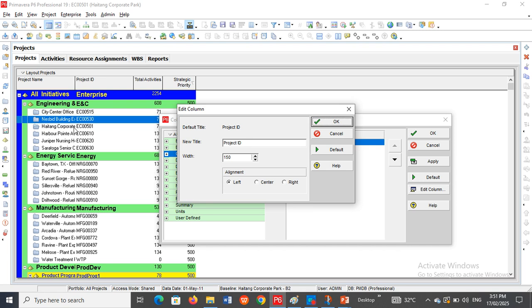You can see the width of this particular project ID. Now, for instance, the width is 150. You could decide to increase the width.